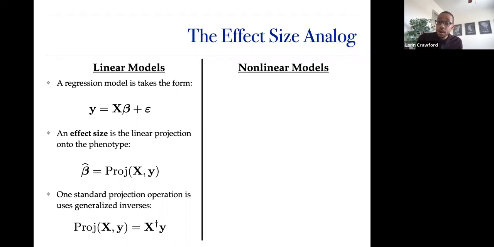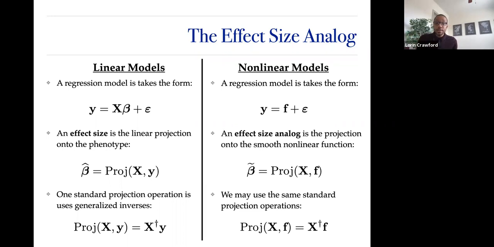Now, in a nonlinear model, I don't have this x beta, but I have y equals some function f plus some noise. The effect size analog is quite similar, except instead of projecting y onto the column space of x, I project my smooth nonlinear function f onto the column space of x. We can use any kind of projection we want here, but let's keep it simple. So we have this juxtaposition between linear regression and nonlinear models. We could use a generalized inverse here as well.